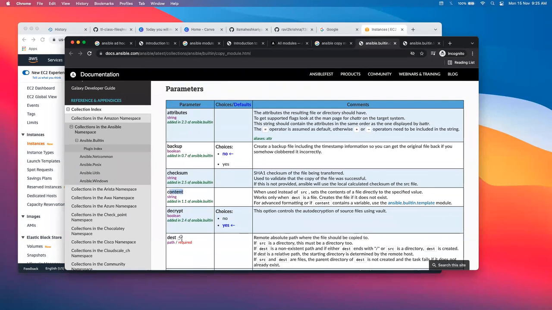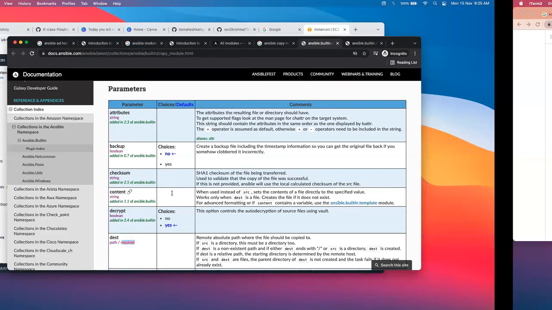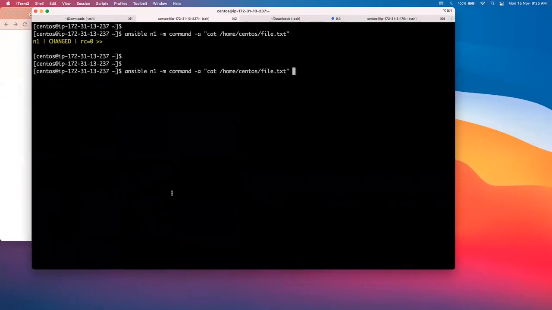And for this, there is one mandatory thing called destination. I mean, where do you want to update the content? So destination we need to give, and some content that you want to add there. Okay. So what I'll do is, first let me modify this thing.